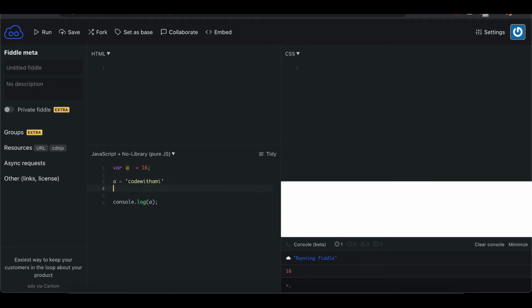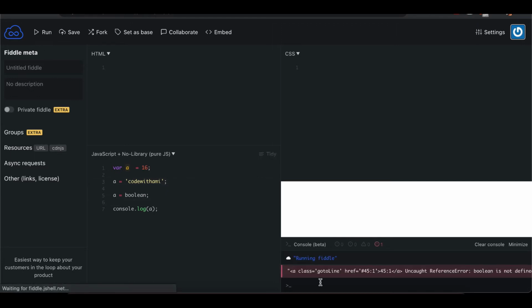It could be anything, it could be a boolean as well, it doesn't matter. Now if I run this, it is going to throw me an error. Okay, the boolean should be true. Now you can see it is printing true. So this is how dynamic data typing works in JavaScript.